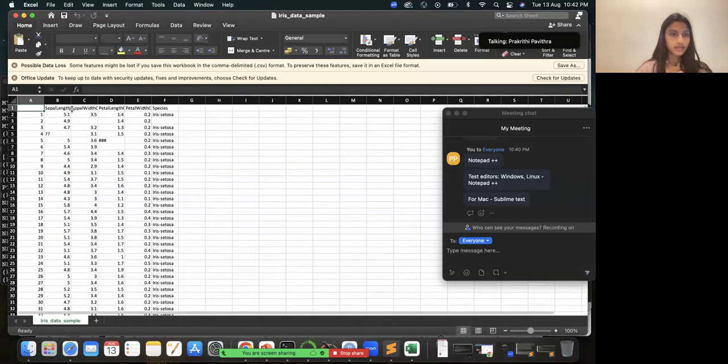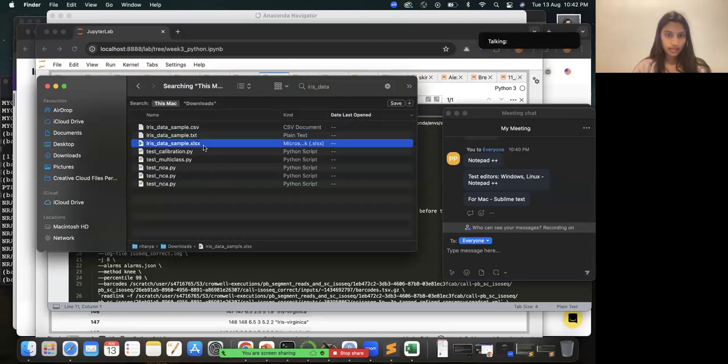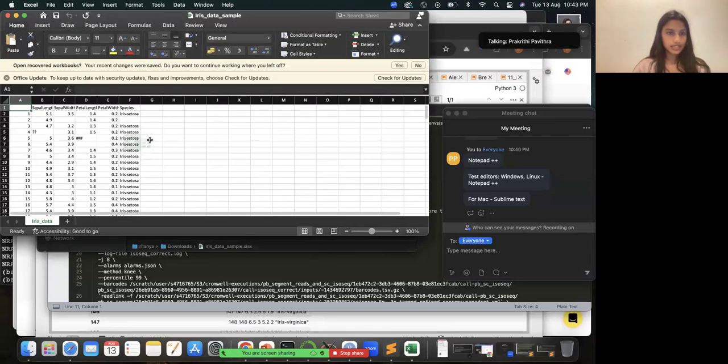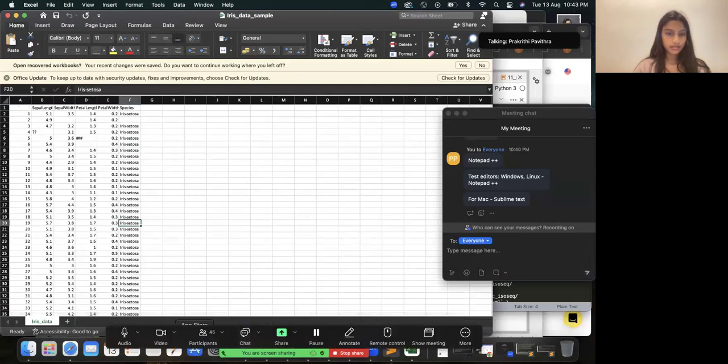Now you can see your Iris data sample CSV file is open. Excel by default asks what you want your field separators to be. In that case, you select delimiter as a comma, and then you'll get each separate column like this. Now we have our Excel file, which is basically the same data set, and we want to import this to Python. So how do we do that?